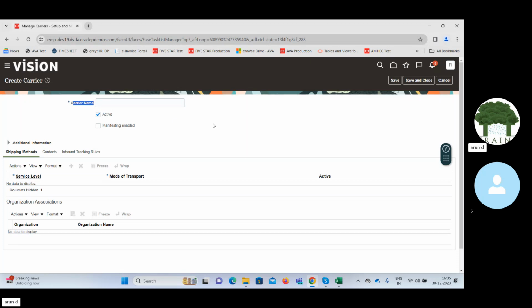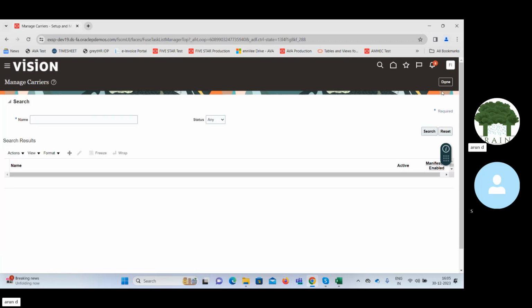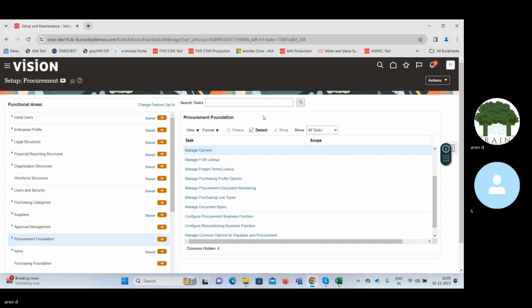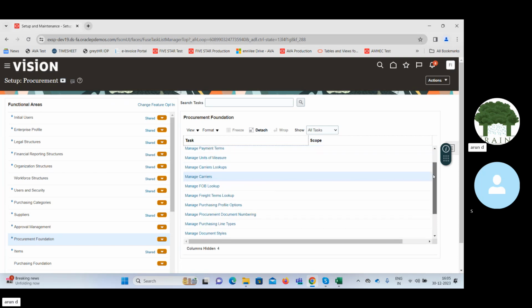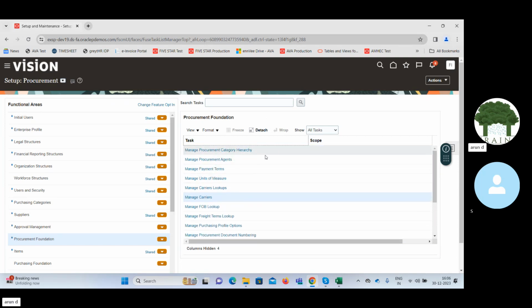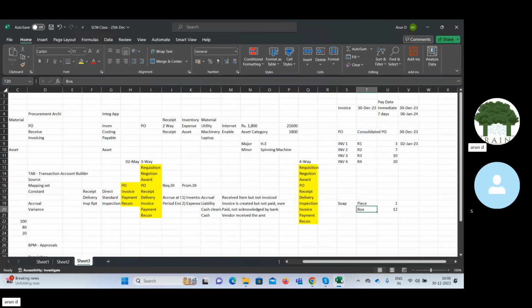Yeah, so that is about creating the carrier, the method of shipping, basically. Okay, so that is at a high level. These are the primary things in terms of creating the purchase order or creating the requisition. So these are the primary configurations that we'll have.